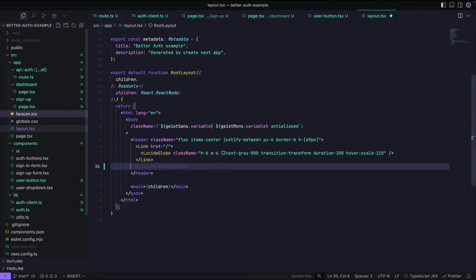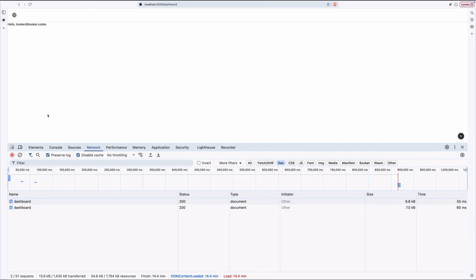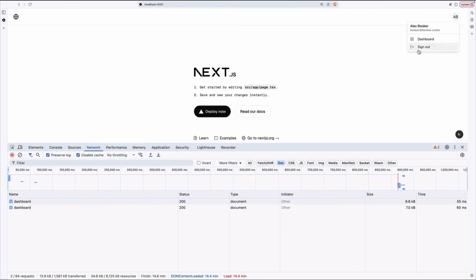Finally, mount user button in layout.tsx. Check it out. This is nice, right? It's simple, but it's a familiar UI pattern that I think your users will appreciate, and signing out is, of course, a core bit of functionality.